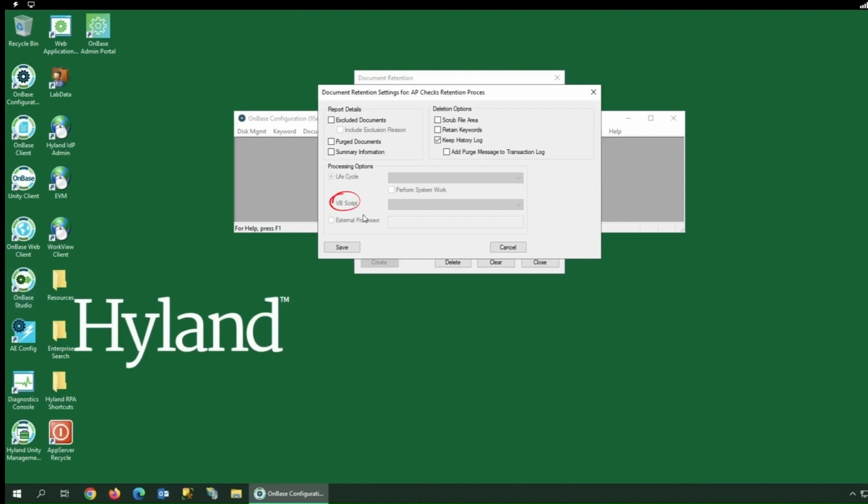Here we have VB Script. VB Script executes the assigned document retention process for all qualified documents. Then lastly, we have External Processor, which sends all qualified documents to the processor DLL indicated in the External Processor text field.